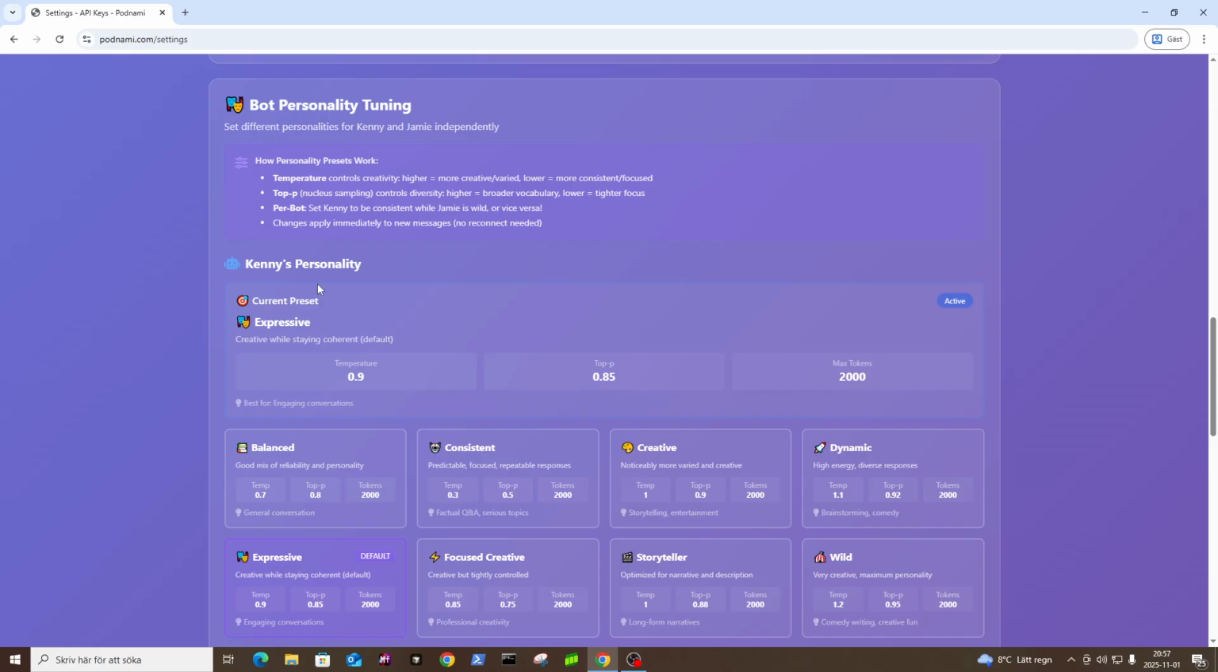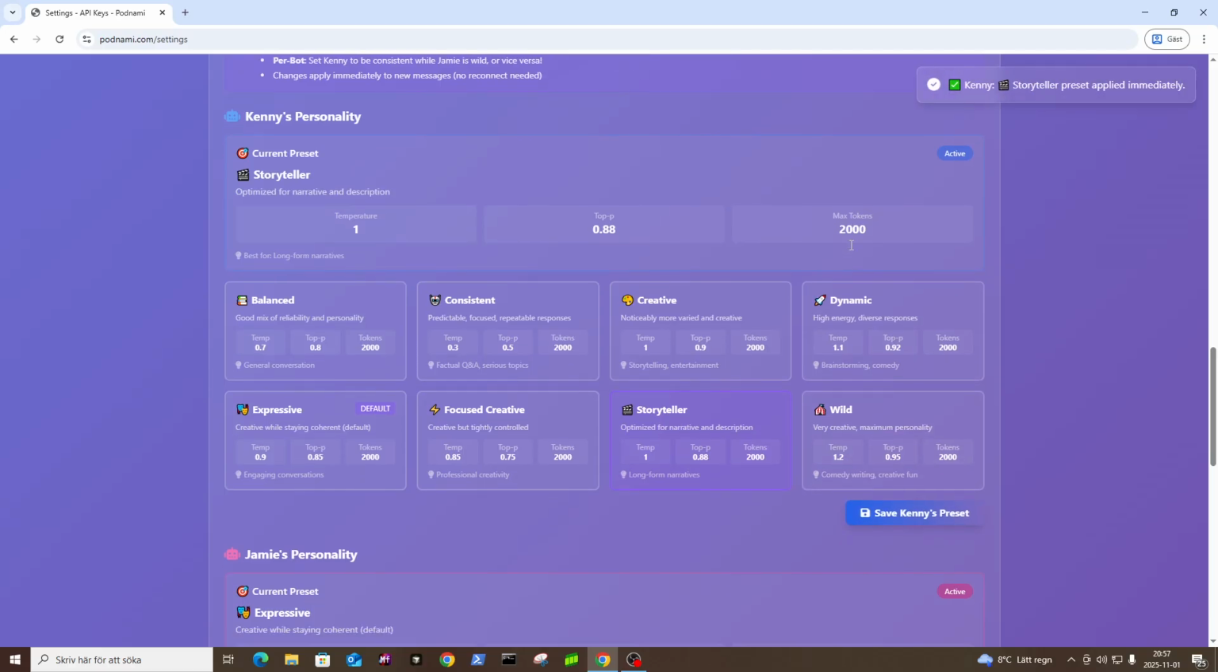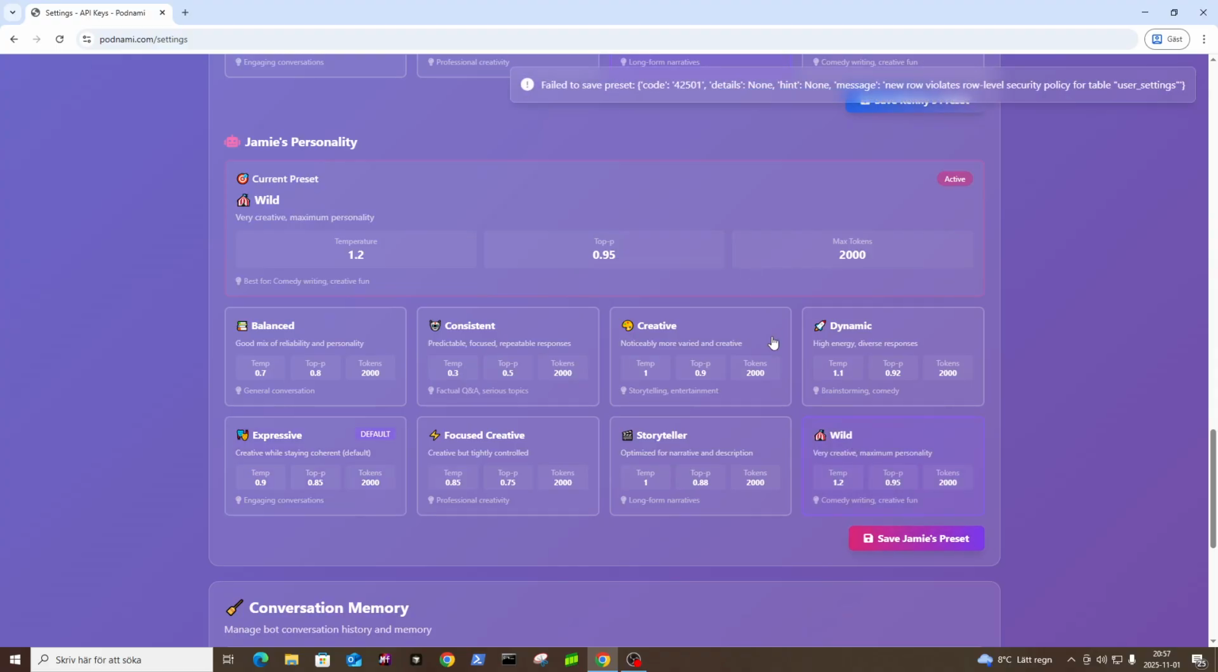For instance, Kenny's personality is currently set at expressive. These are different settings that you can give to the LLM to change how it responds. I think I'd like to make him more of a storyteller. So I just choose storyteller, click on save his preset. And for Jamie, I really want her to be expressive. So I think actually I'm going to make her wild, and I'm going to save Jamie's preset. Might have to do that one more time.